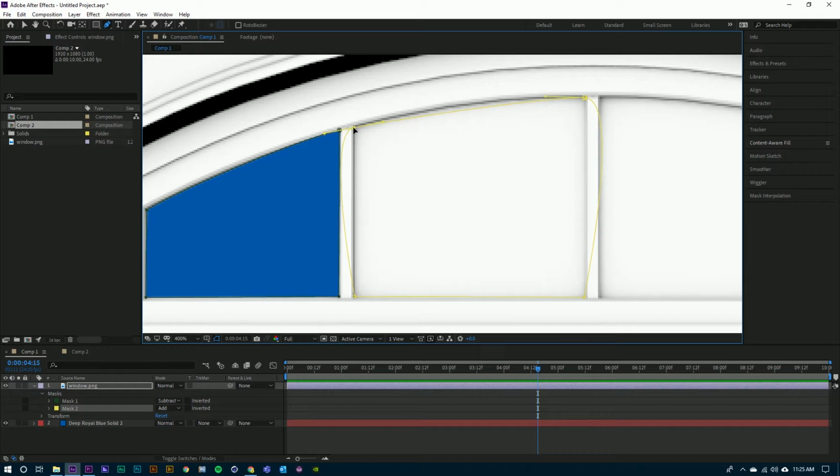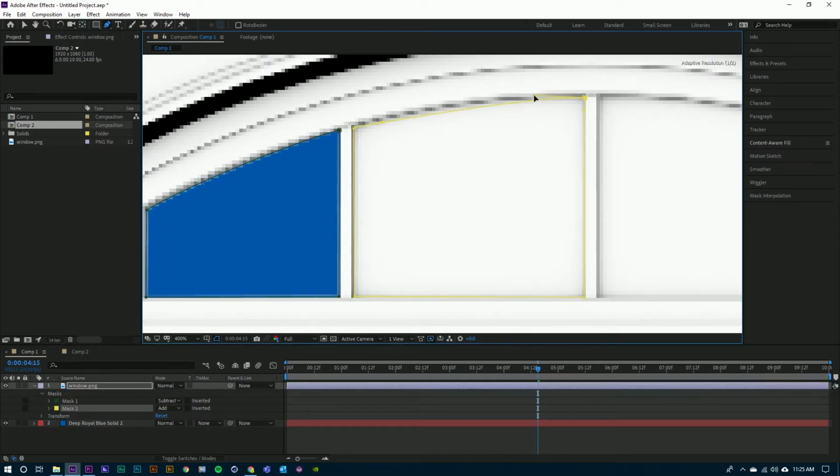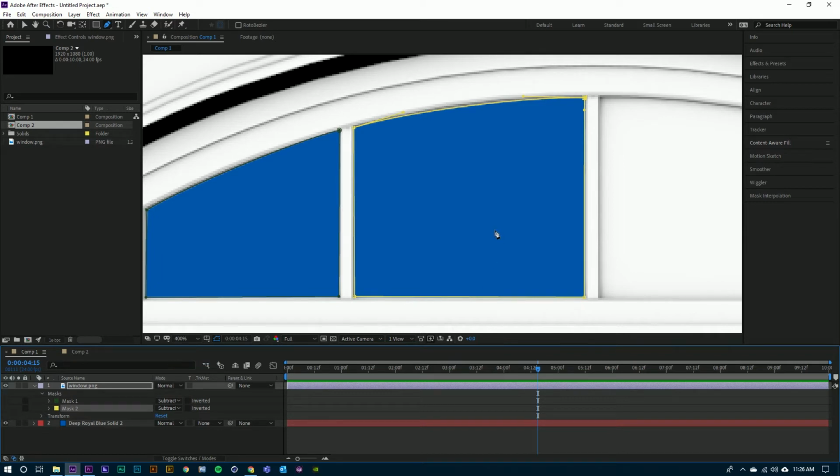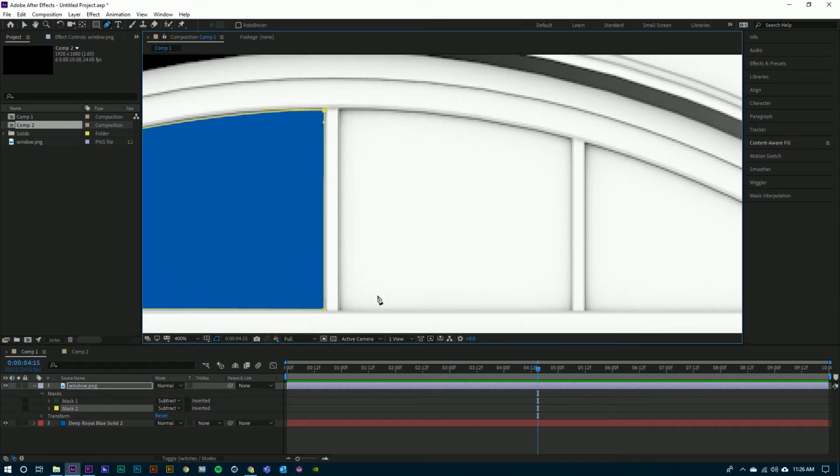I'm going to come up to these 2 points and hold down the Command or Control key to adjust that. And do the same for this one. Break those handles loose, and now I'm going to adjust this curve. Again, this is not being cut out, so we need to come down here into our timeline, select that mask, and choose Subtract. I'll do these next two pretty quickly.